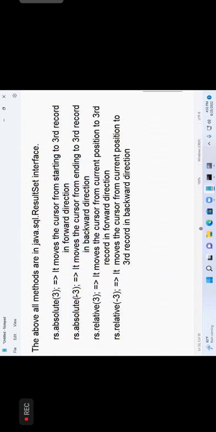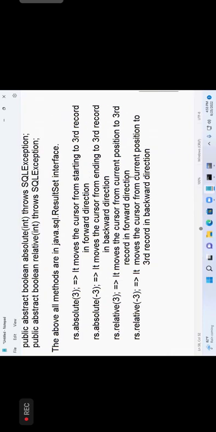So absolute method from starting and ending. Positive number forward direction, negative number backward direction. Relative method from current position. Again positive number forward direction, negative number backward direction. Now, is it over? We'll see the program, cursor movement program we'll see.